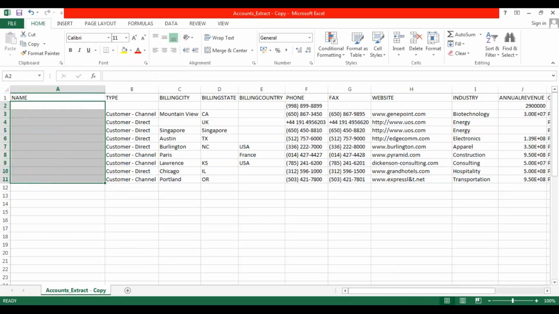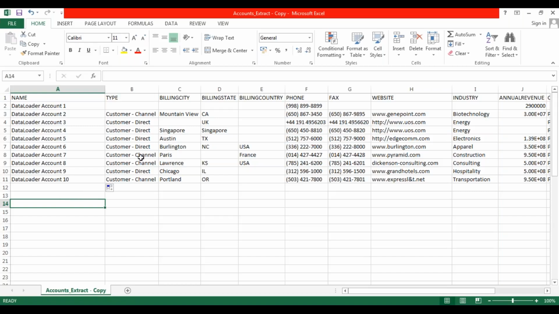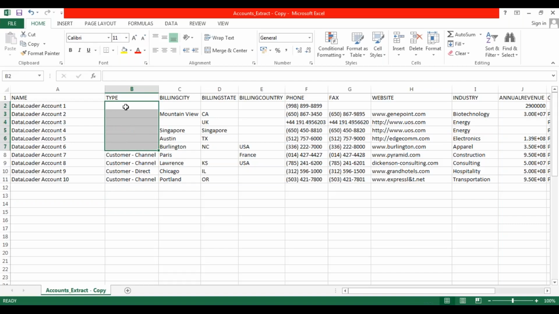I'm giving the names over here. I'm changing these names to data loader account 1, data loader account 2, data loader account 3, like that up to 10 records. And then I'm indicating the type value. For 5 records, I'm indicating the type value as prospect. For the other 5 records, I'm giving the type value as customer channel.